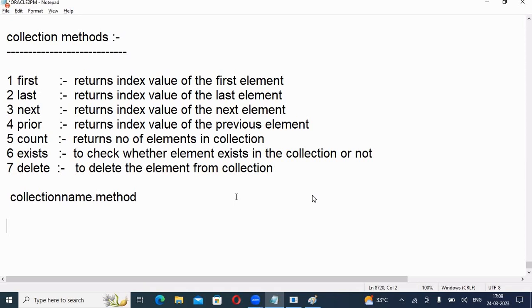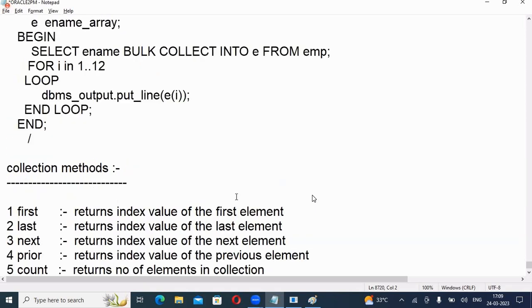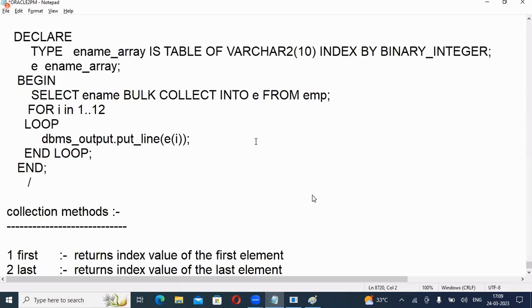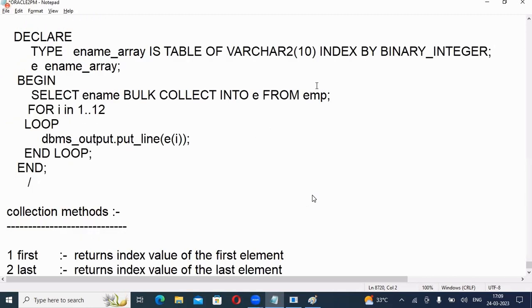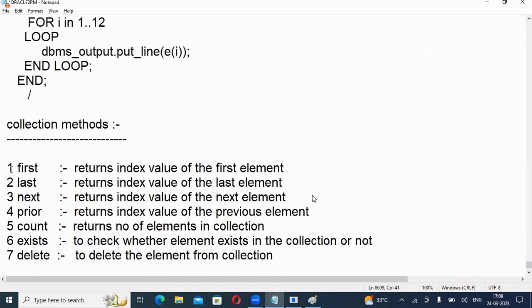Now, suppose in the previous example, how many elements are assigned to collection E? 12 elements. How many names are there? 12 names. Then what does E.first return? The index value of the first element, that is 1. What does E.last return? The last element's index value, which is 12.